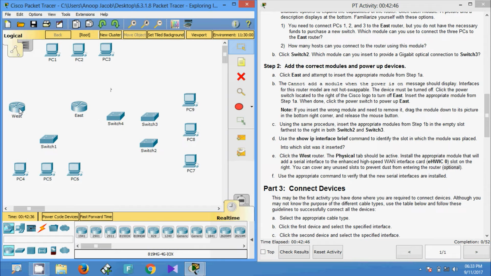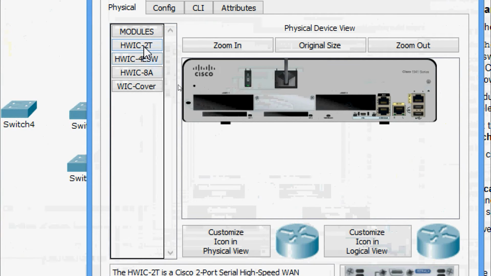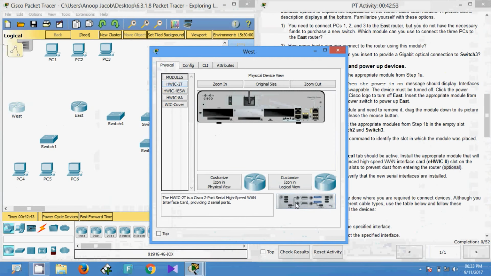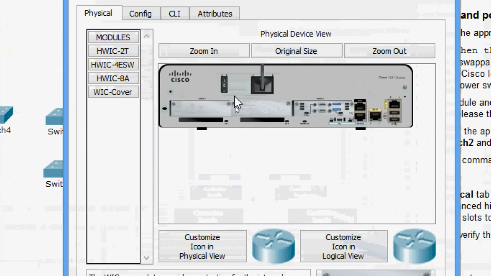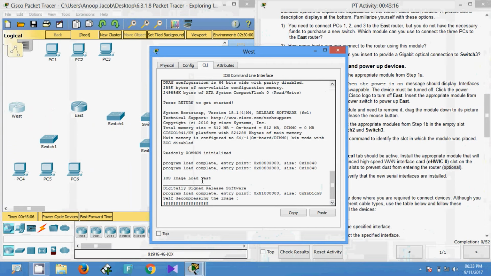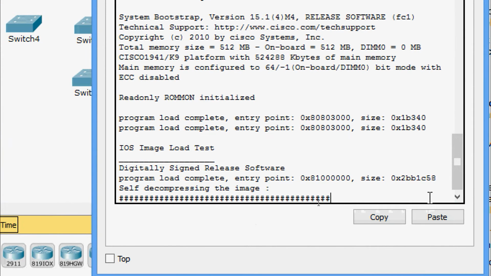Coming to West router, yes, here we can see that. And the modules HWIC-2T, here we can see that. Before fixing, we have to switch off that device. Right, I am going to add this module here, and we can see one unused slot. We are going to cover it. Yes, and now we will switch it on. Right, and we will verify. Yes, here we can see the router is starting.